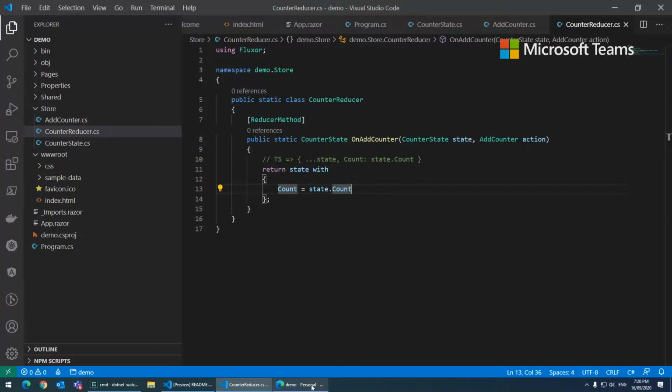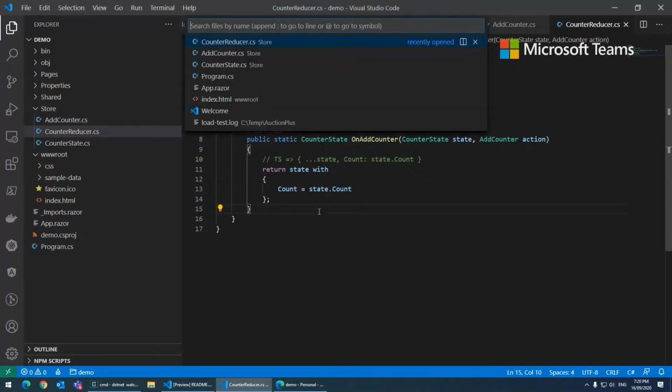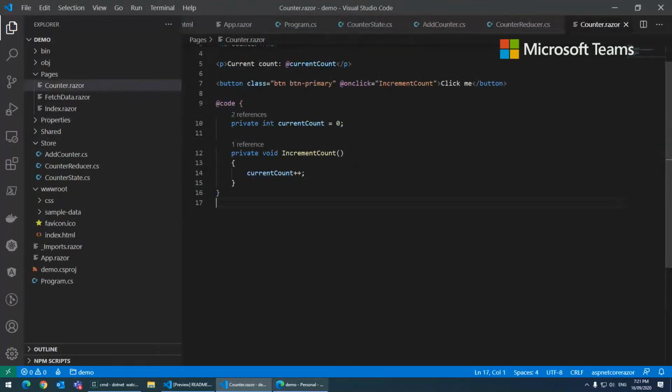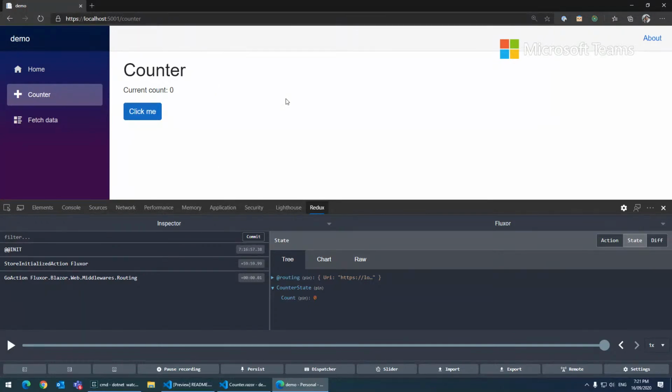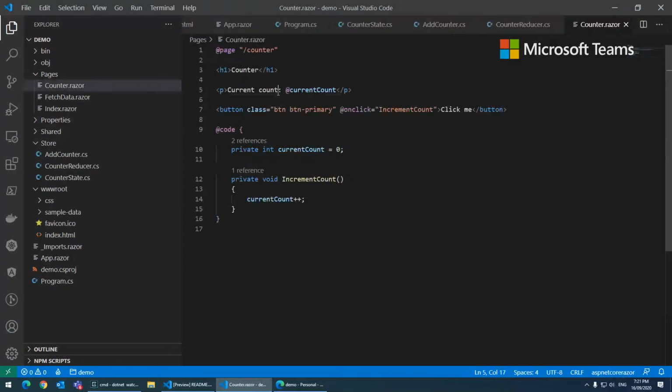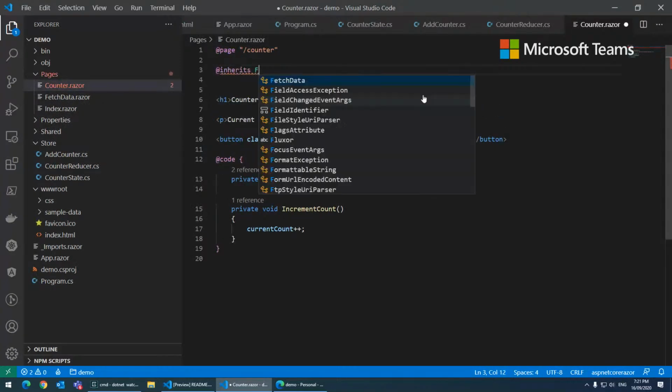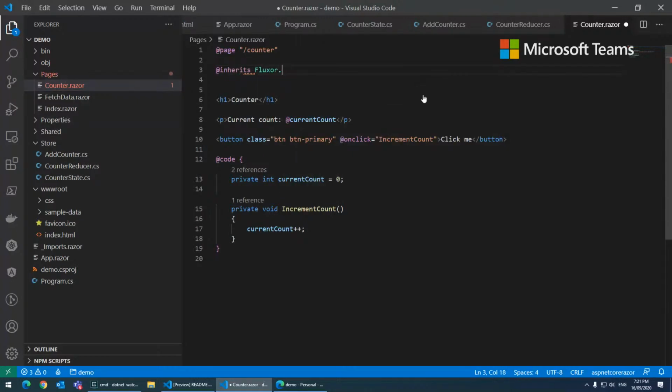Everything should be working now, except that we need to go to the counter.razor, the actual component that renders this page, and we need to hook this to Fluxor. The first step is we need to inherit FluxorComponent. That's coming from Fluxor.Blazor.Web.Components.FluxorComponent. By inheriting from this particular component, Fluxor will take care of instructing Blazor to update the page whenever there's a state change. So you don't have to do it manually, which is really awesome.